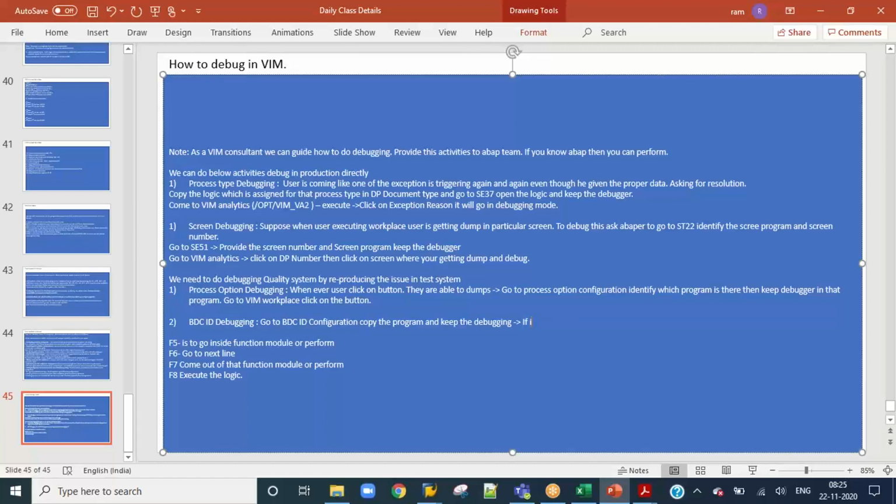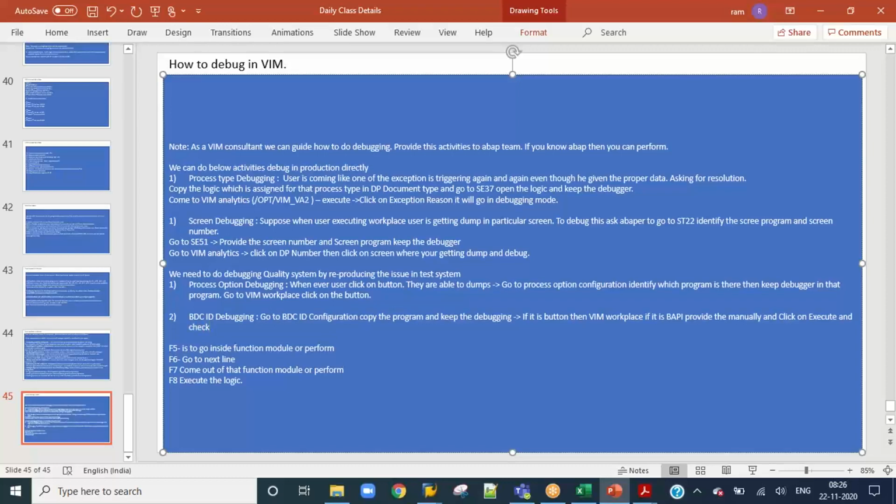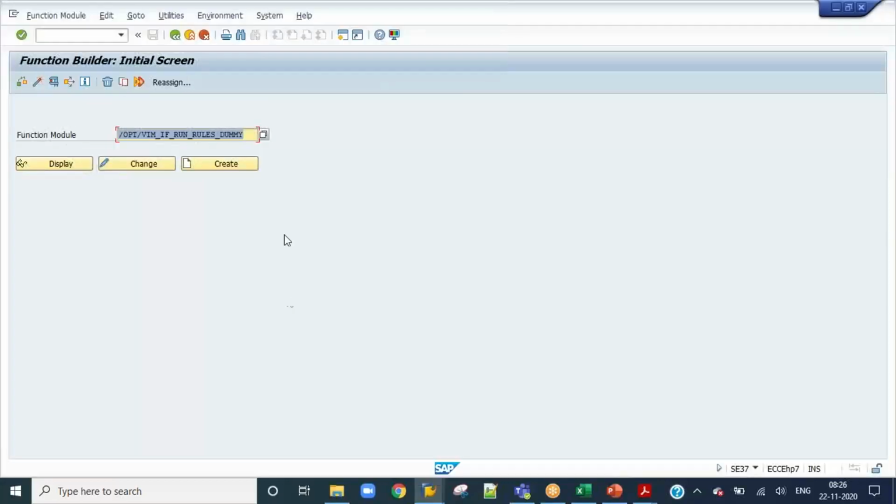If it is a button, then go to VIM workplace. If it is a BAPI, provide the data manually and click on execute, check, and check. So sometimes what will happen is background posting is not happening properly, like that they'll come.